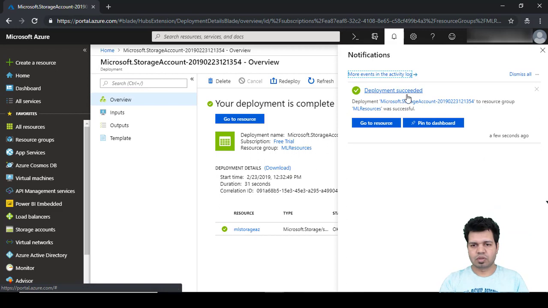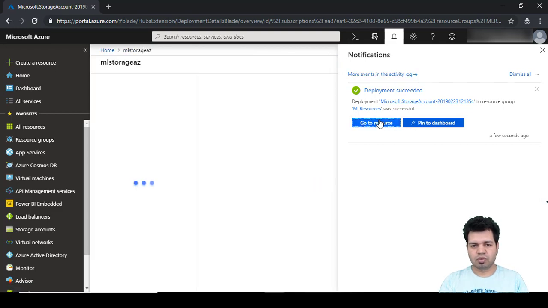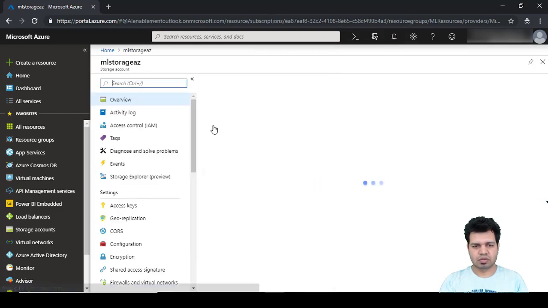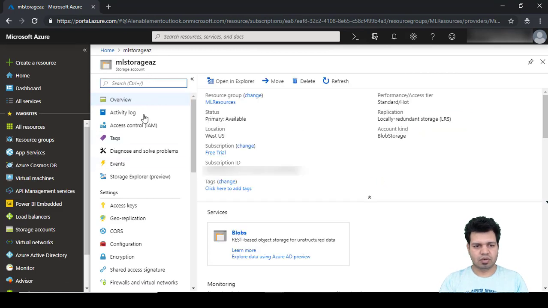All right, folks. So it looks like our storage account is created. We can see the message here: deployment succeeded, of Microsoft storage account, to this resource group which we created. Now we can go to this storage account by clicking on Go to Resource. You can see that there are a lot of options associated with this storage account. And since we have spun up blob storage, you can see here it is showing the REST-based object storage for unstructured data, which is blobs.